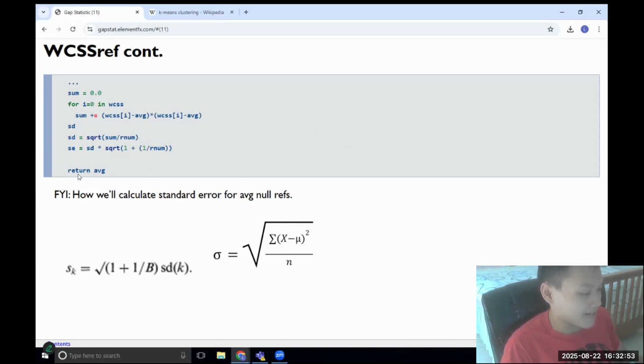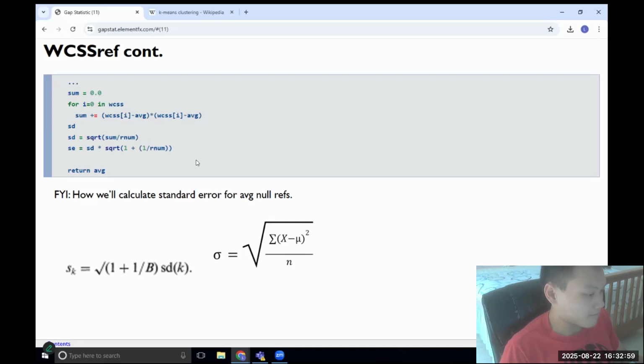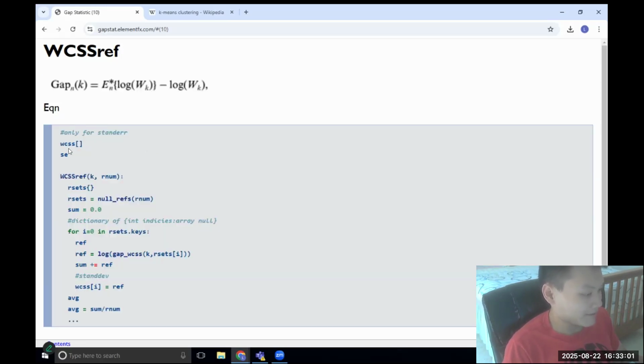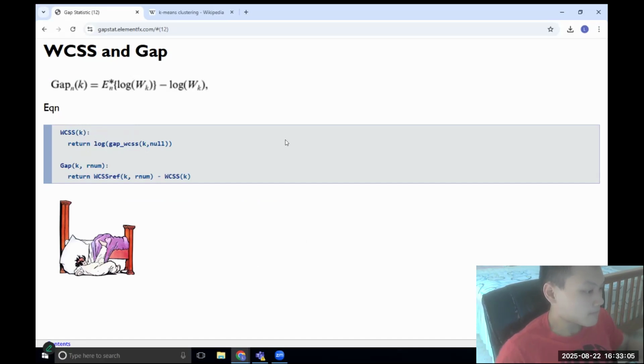But back to the topic, we return the average because we're trying to find the expected value. We just want to save standard error, pretty much. So the other 2 functions are just one-liners. You just take the log of the original data set, the sum of squared differences of the original data set.